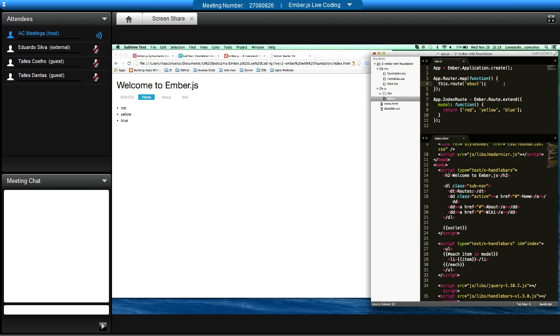Okay. So here I have declared the about route inside the router map. This means that when I reach my bottom path slash about, I will have an available route. I will not get a 404 or something like that.